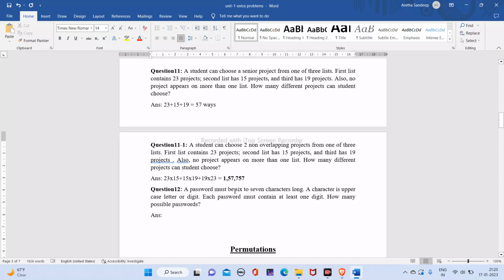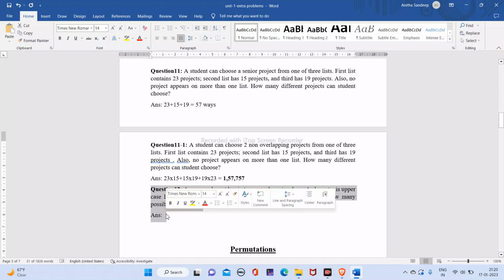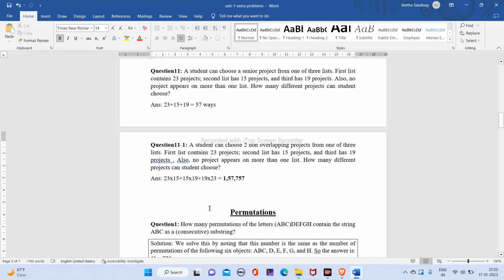Next, a password must be 6 to 7 characters long. This is already done. So that's all from your sum and product rule. So in the next video we can see the problems on permutation.